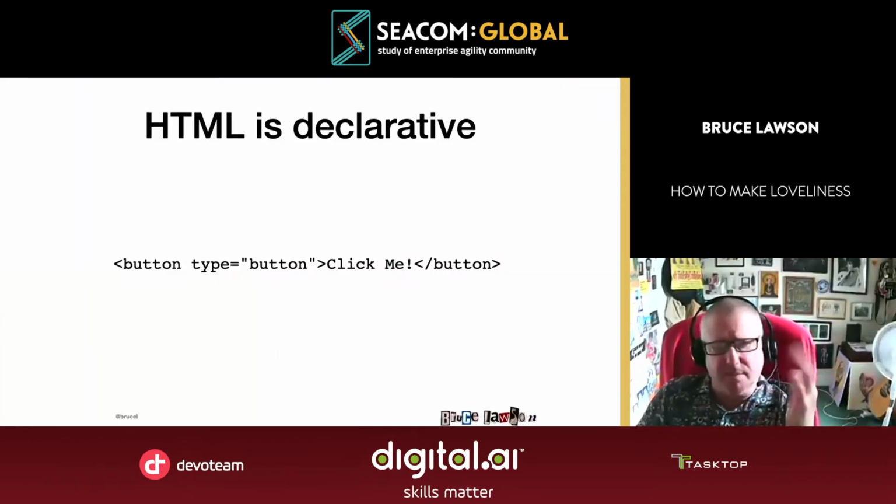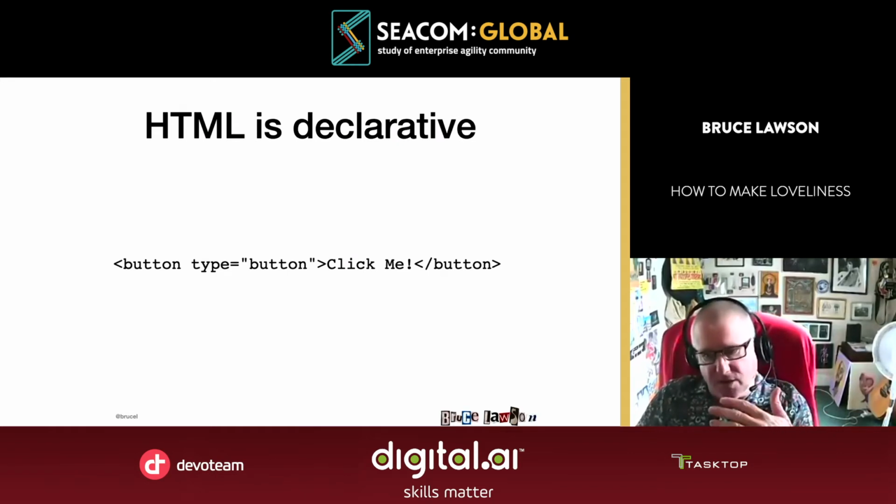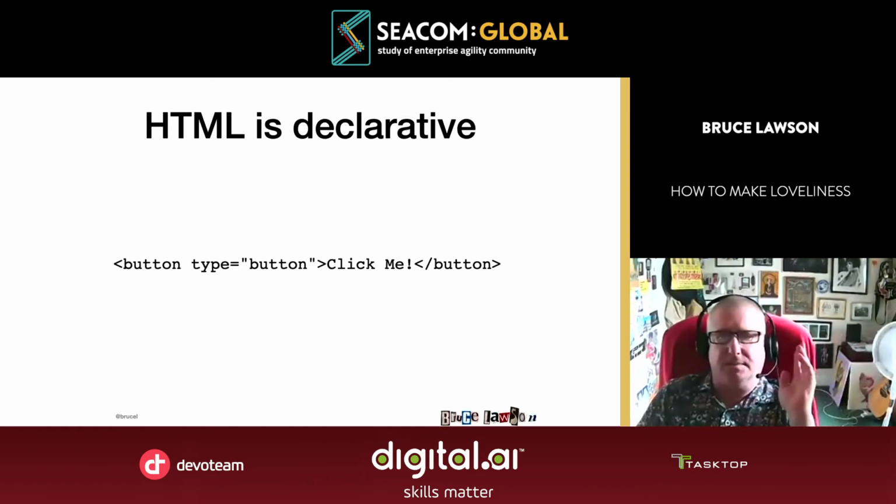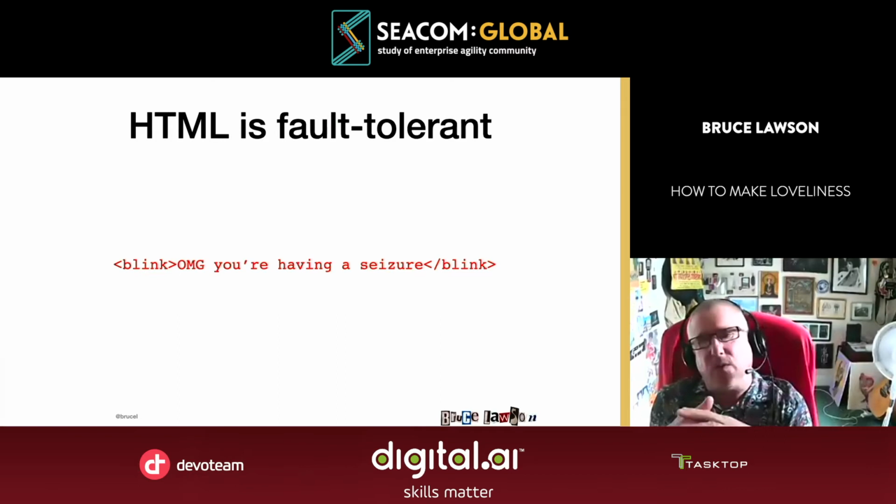HTML, out of the box, is declarative. You say button, click me, close tag, and a button appears on the screen. You don't need to work out how that happens. You don't need to do anything magical to make it keyboard focusable or to make it activatable with the space bar. You just declare it to be so, and it is so. Brilliant.